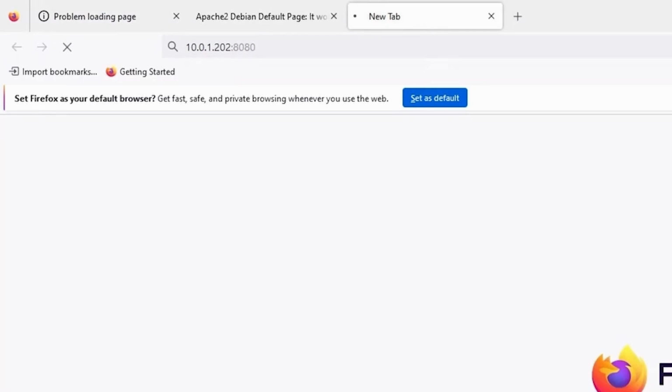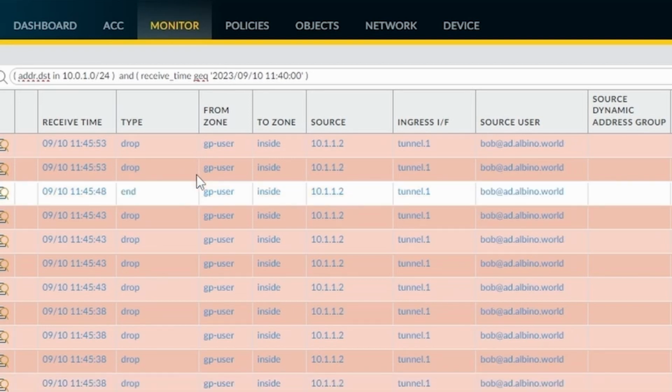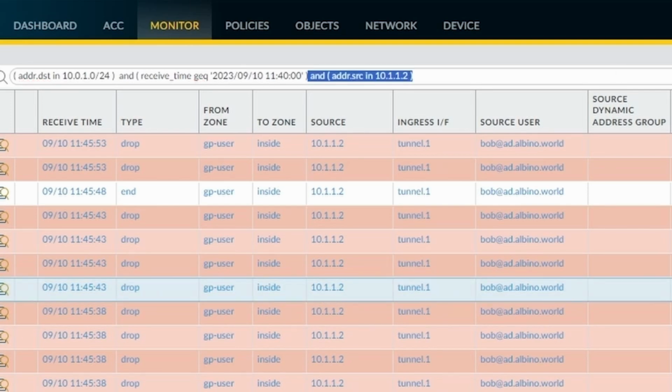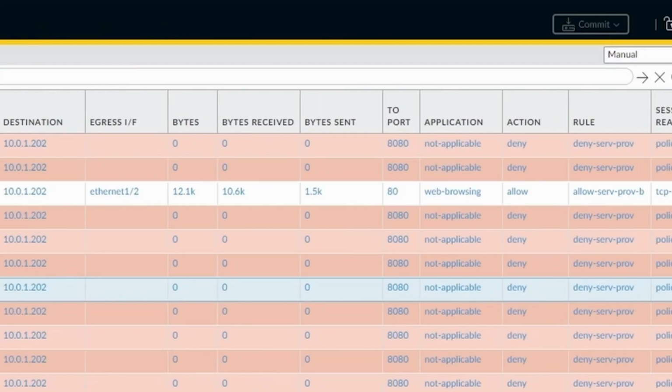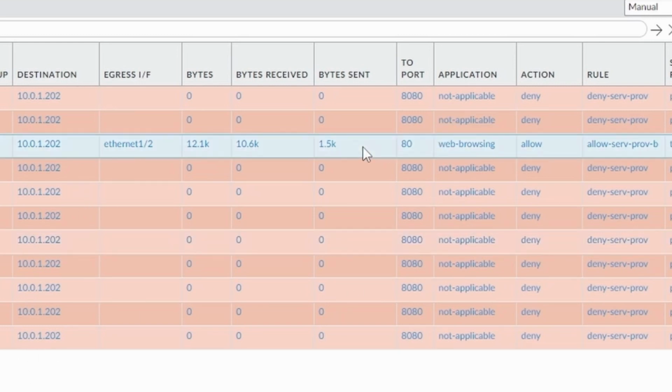So now let's take a look at the firewall. I don't know which IP address Bob has. We didn't take a look, we should have done that. But it's okay, Bob has 10.1.1.2, you can see here, as a source user, so just click on top of it, and then I'm gonna filter. So we can see the connections of Bob. 10.0.1.201, of course we don't see at the firewall. 10.0.1.202 for port 80 is working. The rule is allow service provider B. Everything else with port 8080 is being denied.